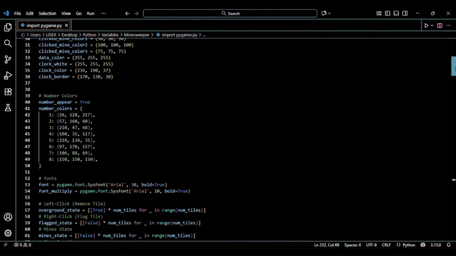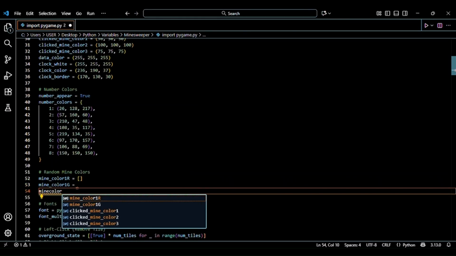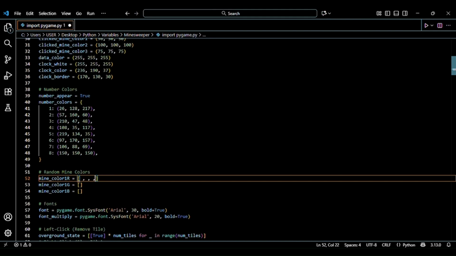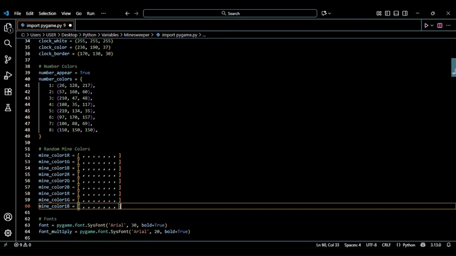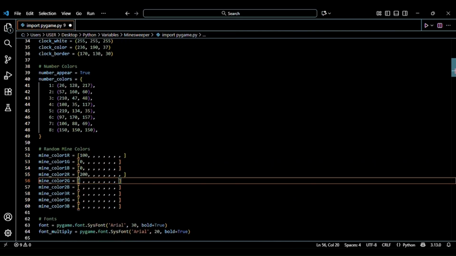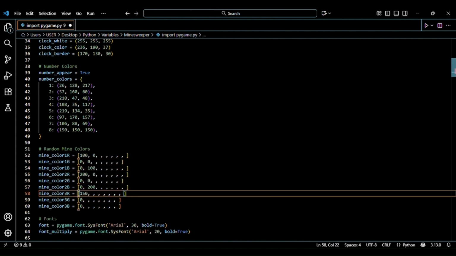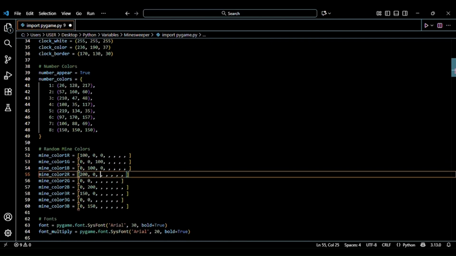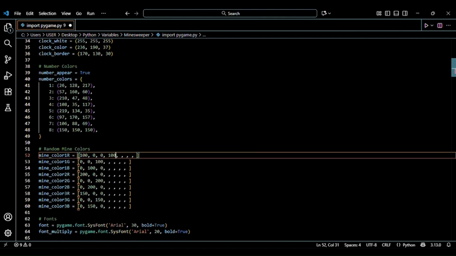Now, we're going to design the game over cutscene. First, we're going to create this code for creating different color variants for the mines. What these color variables do is that they get either the red, green, or blue hue of each part, and each column would represent a different color.